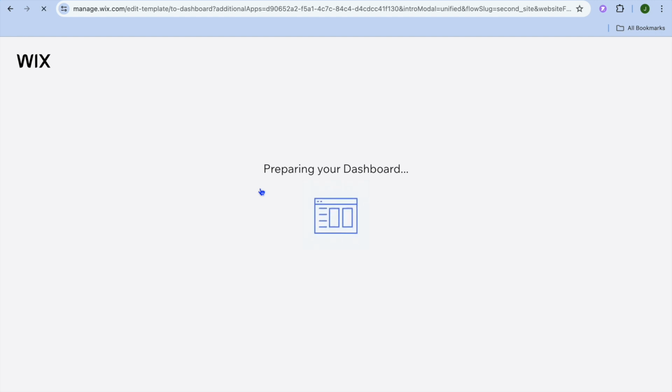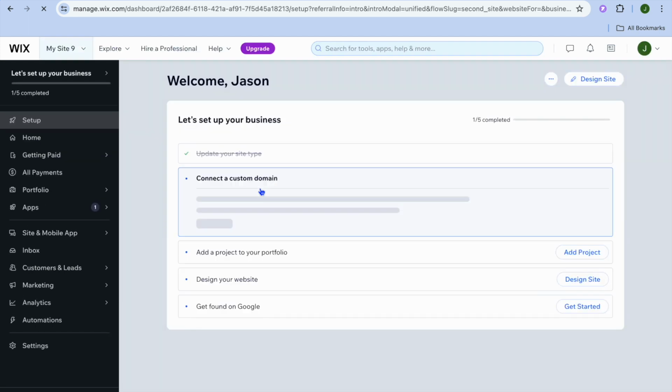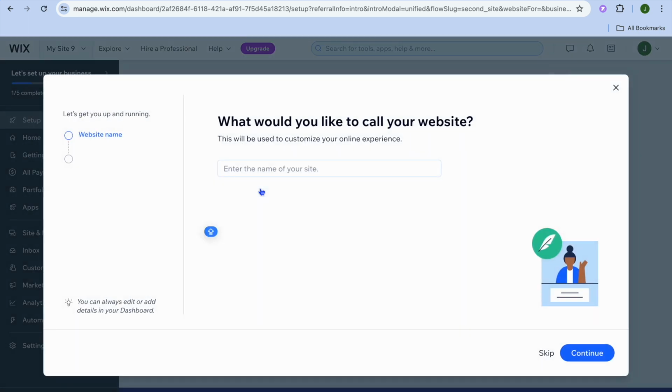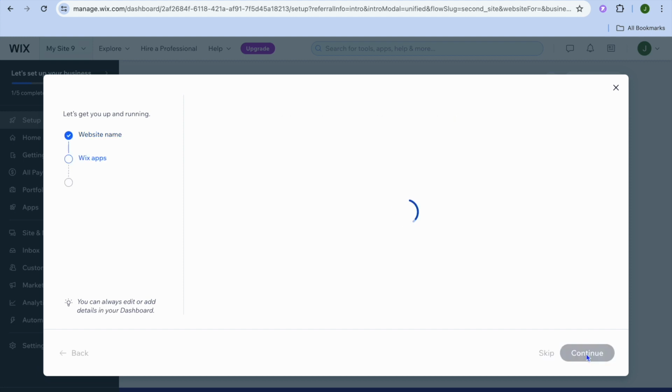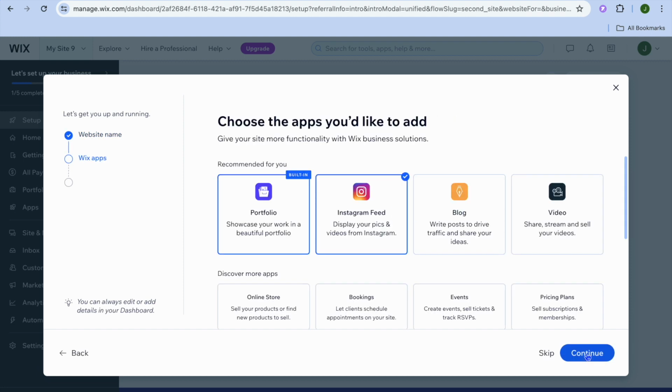Once you have tapped on continue, you're going to give it a few seconds while your dashboard is being prepared. Once your dashboard has been prepared, you're going to tap right where you see enter the name of your site, and you're going to enter your website name. So let's say, for example, I want to call it Jason's Portfolio, so I will type that in real quick. After doing that, you're going to tap on continue in the bottom right hand corner.